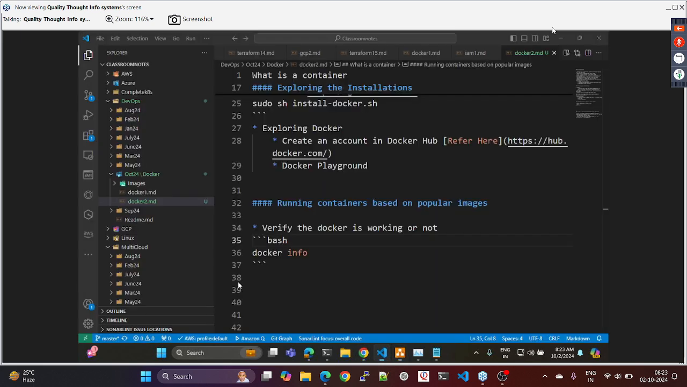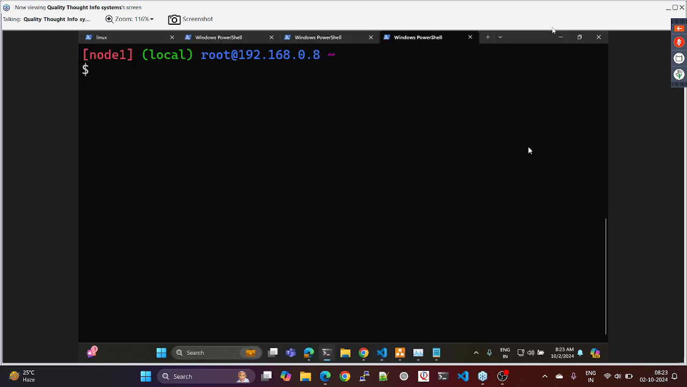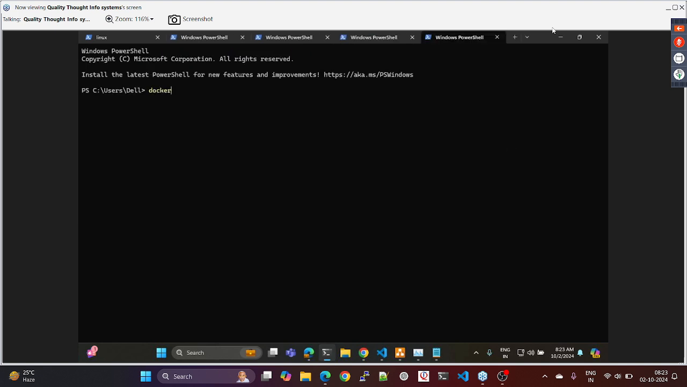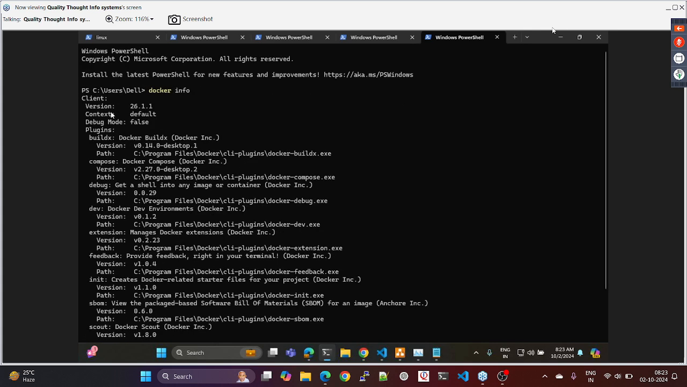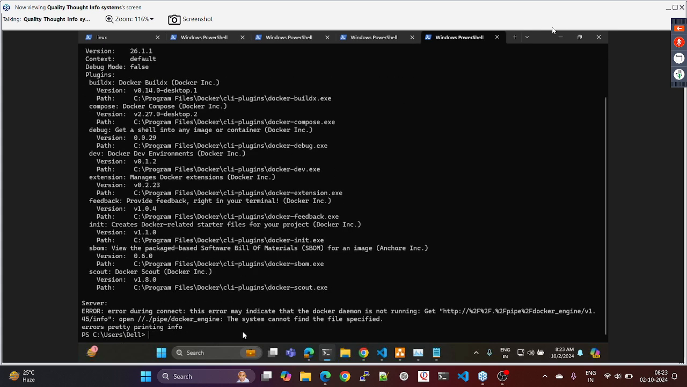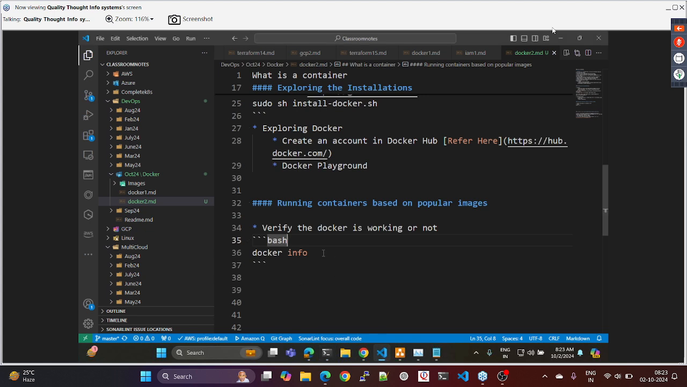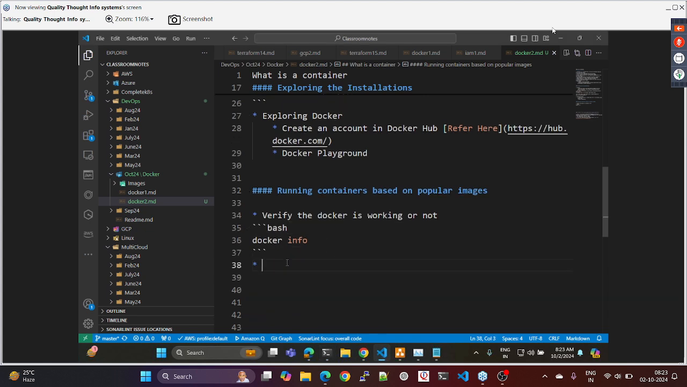So what is a way for me to check if Docker is working on my system or not? If you have installed Docker, so on my system, let me try to show you, Windows. Docker info. So what is it that the client is coming correctly? What is happening to the server? That means that the server side is not started. So I have to start the server side. That is what the error is. Okay, fine, sir. Good.